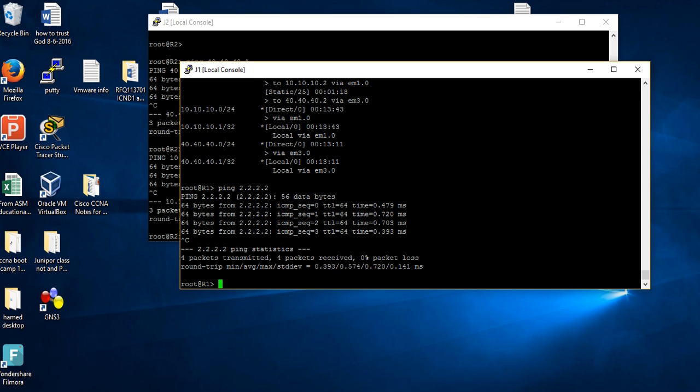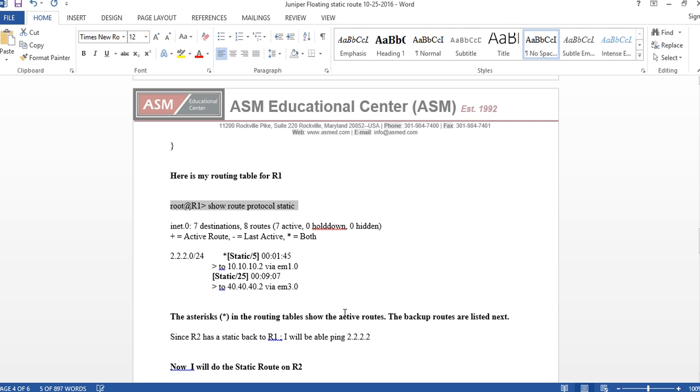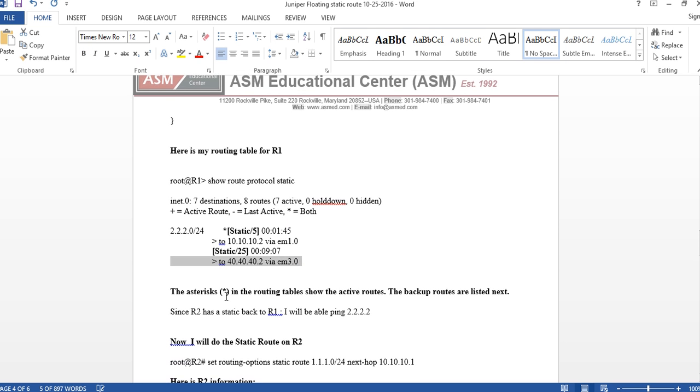Now let's look at my notes. So that's a static route in the routing table, and it shows the active route. The backup routes are listed next. So this is the backup route right here. Okay. All right.